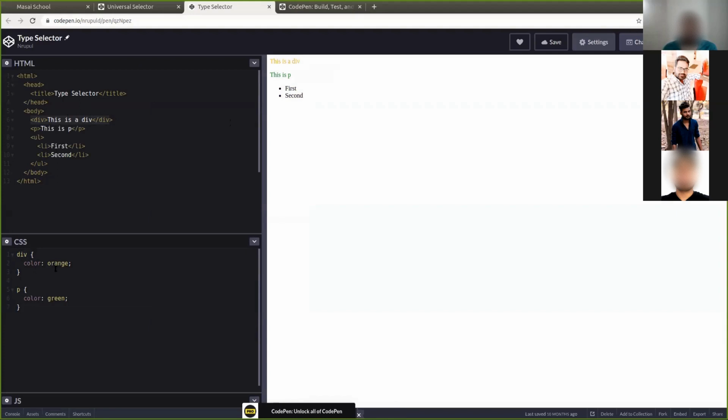And I said div color orange, so instead of the default color, which is black, it makes all the divs orange. It doesn't matter how many divs there are. If there is a div at the bottom, you can see this also went to orange. Now again, if you want to put a font size, you can add as many properties. That's what I'm trying to showcase to you.